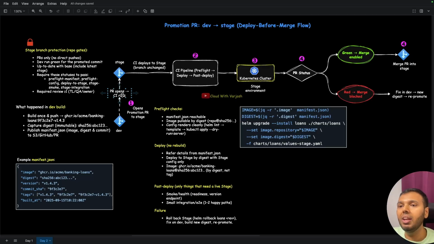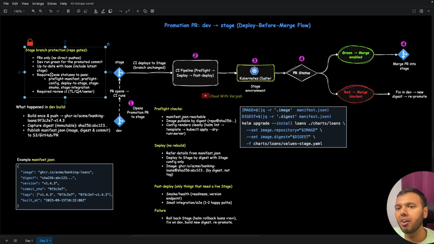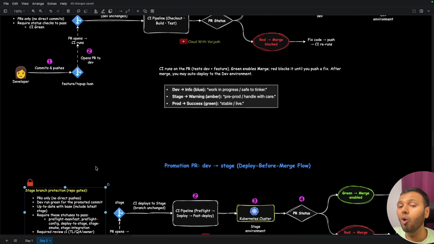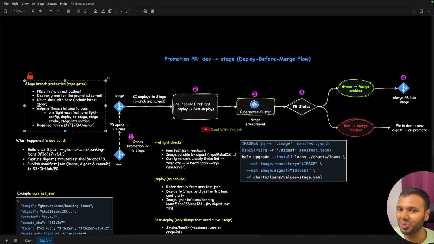Now when will the deployment happen? So let's see what are the branch protection rules and what should happen for the code to merge successfully. When will the PR be approved? So firstly, PR only, no direct pushes. Second is dev run green for the promoted commit. So this pipeline should have been successful. Only then you can move that artifact or that code to the staging stage. So that's what we are saying. Dev run green for the promoted commit. Third is up to date with base, include latest stage.